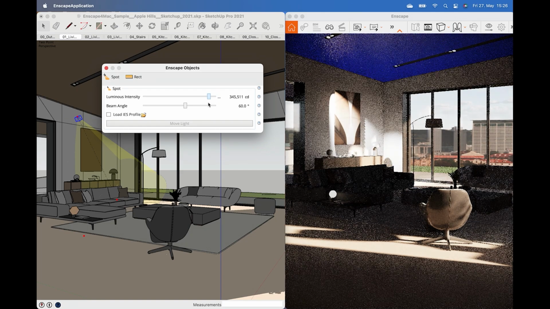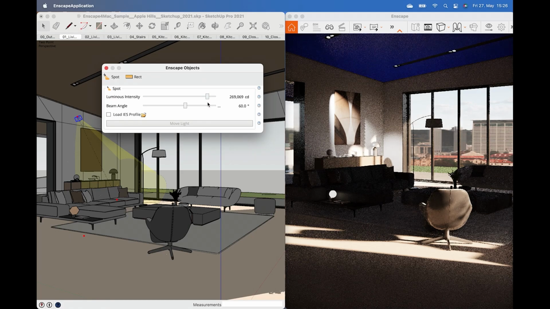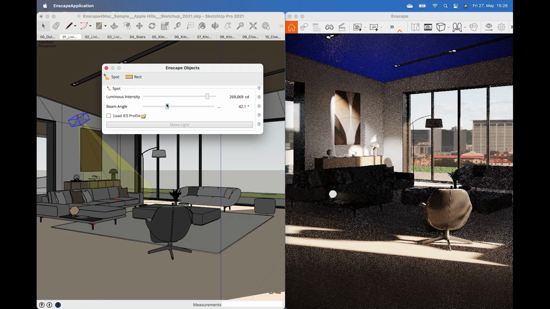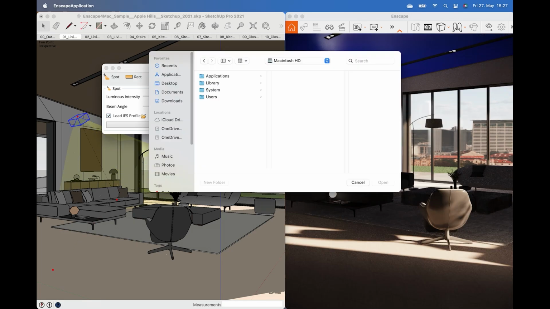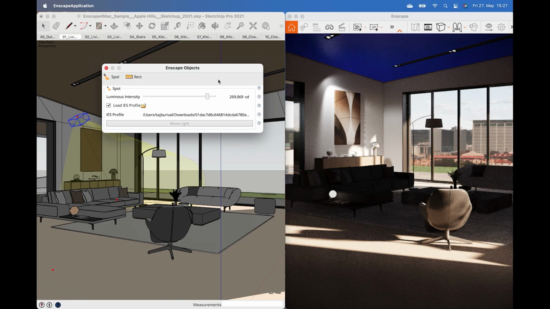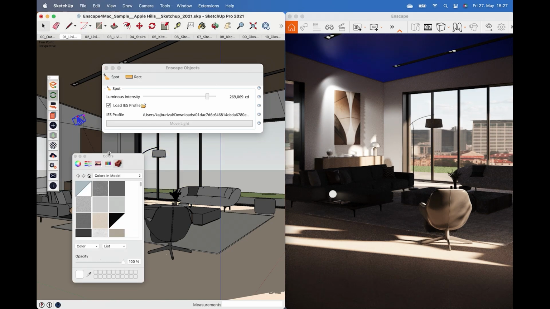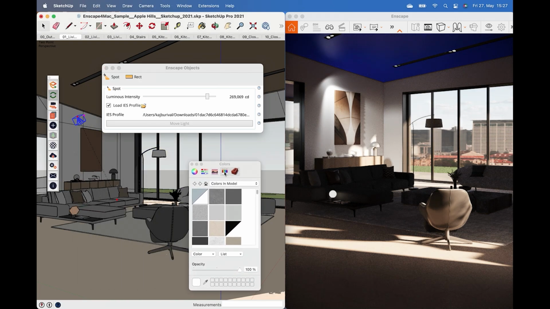If you set it to a value that's high enough, you can see the light during day as well. You can also change the beam angle or add an IES profile to make things look more interesting. If you want to color the light, you can just use the SketchUp paint bucket to apply a color to the light object in SketchUp.